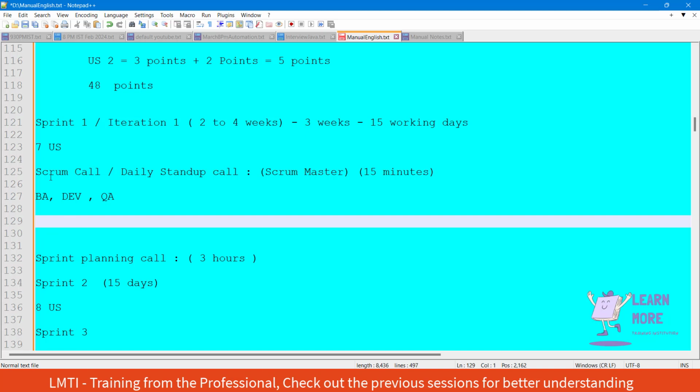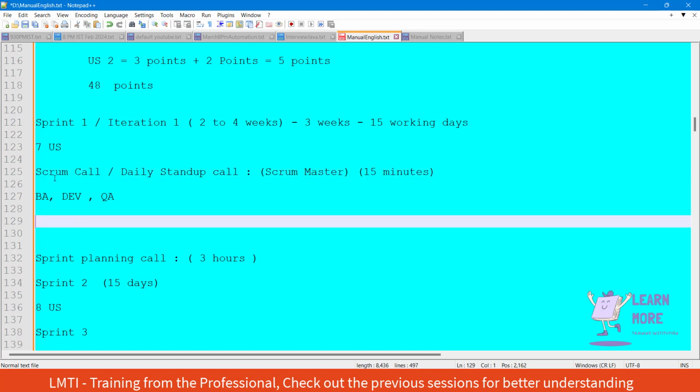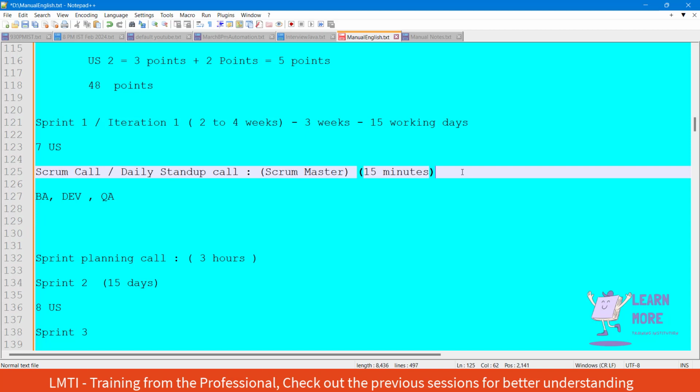So this is kind of a task update. Whatever task we are working on, we are going to highlight what activity you have planned for the day, and what you are going to do after completing the planned activity. That is why we always have the scrum call.